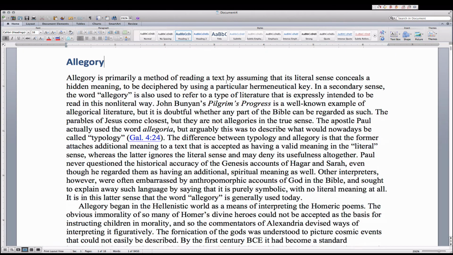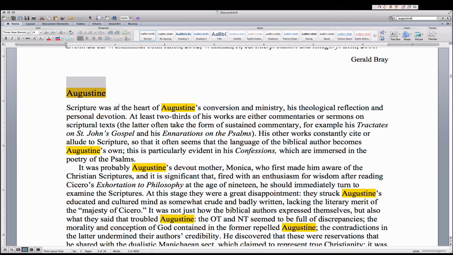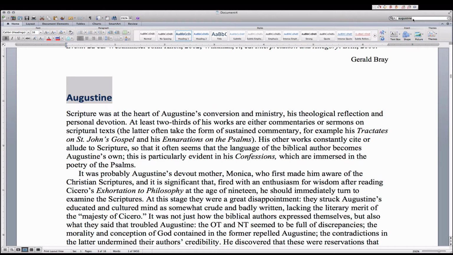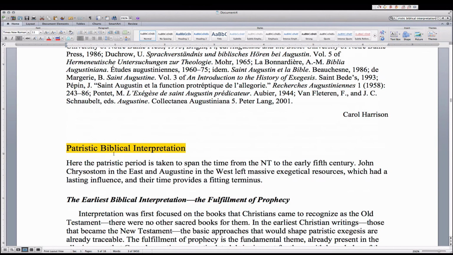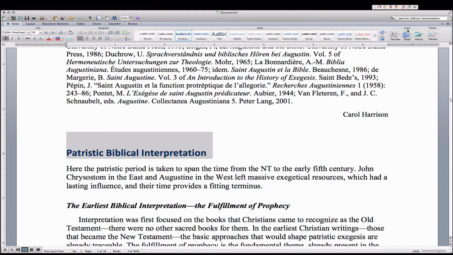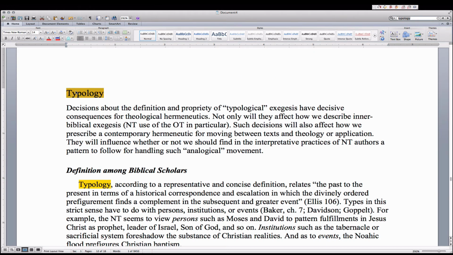Now, I had allegory, and then I also had an article on Augustine. So I'm just going to search for Augustine until I get to the heading. See right here. And highlight this and click Heading 1. Then there's another one, Patristic Biblical Interpretation. It's right here. Heading 1. We also had one on typology. Right here.